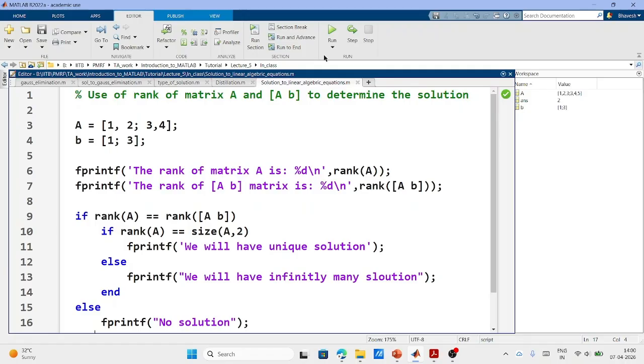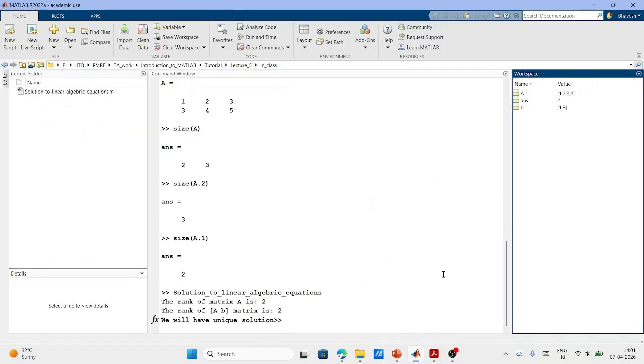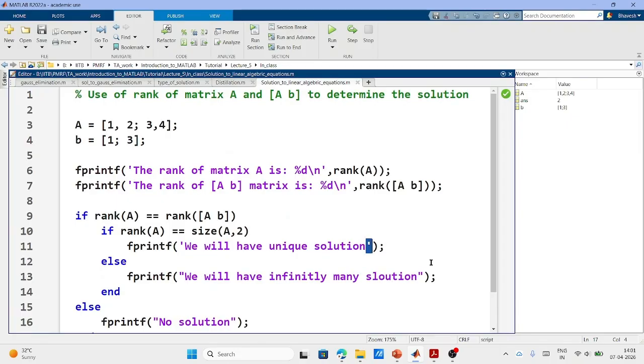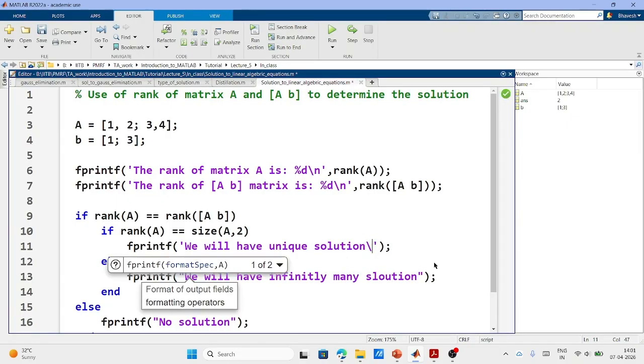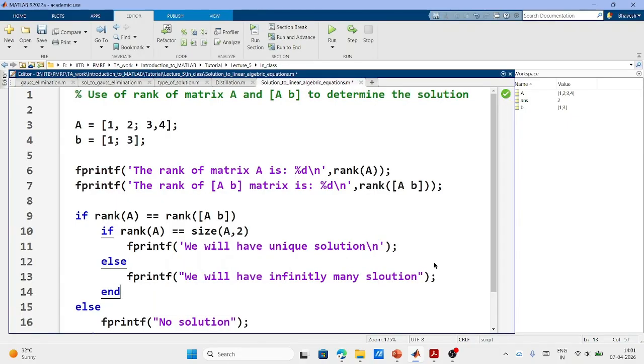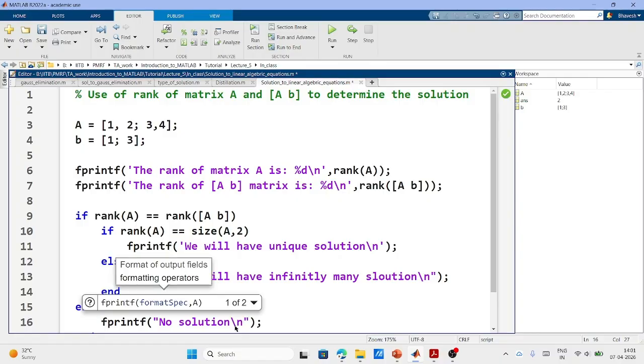So now you can check, if I run this, I will get this. The rank of matrix A is 2, rank of A augmented B is also 2, and we will have a unique solution. Okay, let me end these lines by \n.